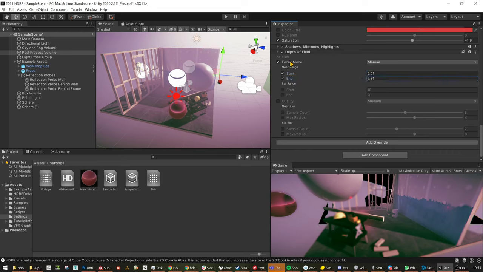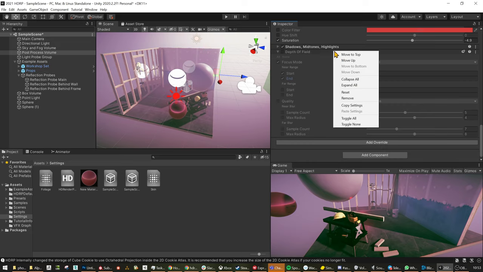And it basically allows you to add focus, so certain areas are out of focus and others in focus. The physical camera is better. It has a more realistic look, but it's a lot more awkward to mess with.